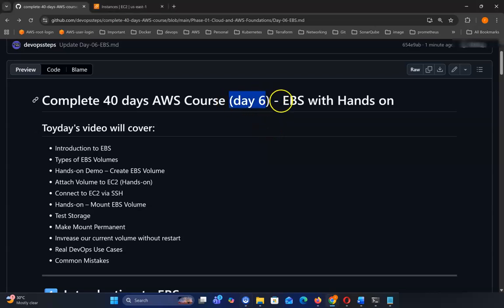Today is our day 6 class on the topic EBS, and we'll cover the following things. Introduction to EBS, types of EBS. We'll show a hands-on demo of how to create an EBS volume and attach it to EC2. We'll connect to EC2 and run some commands.